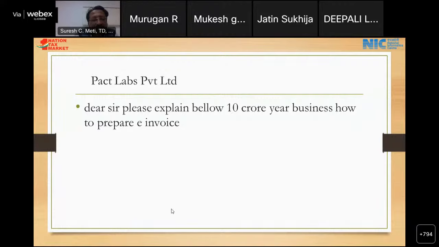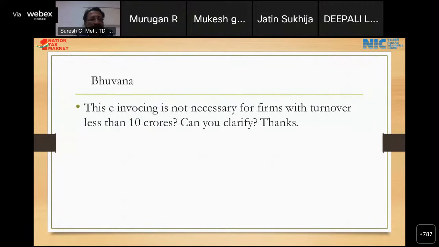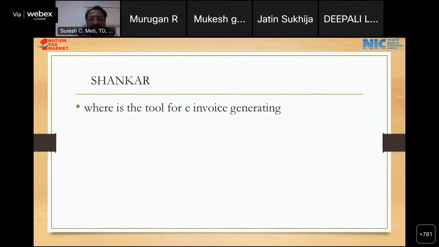So you have to cross-check again whether you are talking about a single GSTN for the PAN or all the GSTNs together for the same PAN. If it is less than 10 crore for the whole PAN itself, then you are not eligible and you are not allowed to register the invoices. Next question: e-invoicing is not necessary for firms with turnover less than 10 crore. Again, same question, already clarified. You are not supposed to.